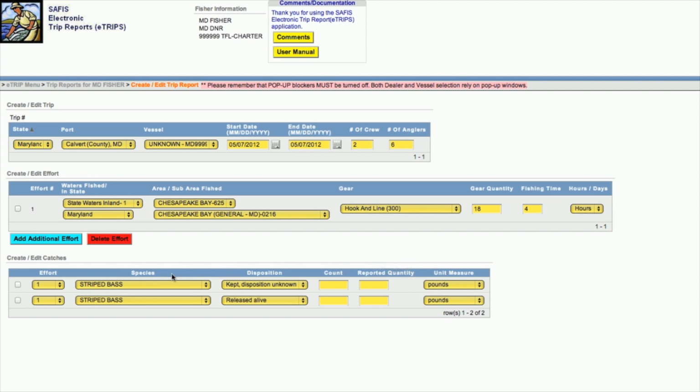So this next section here we have some default species. These are both striped bass, and one of them says kept disposition unknown and the other is released alive. So most chartermen are keeping the number of fish on record, but they're not all keeping the poundage. So at least you have to put in the number. So let's say that we kept 5 striped bass and we weighed them and it was a total of 60 pounds worth of fish.